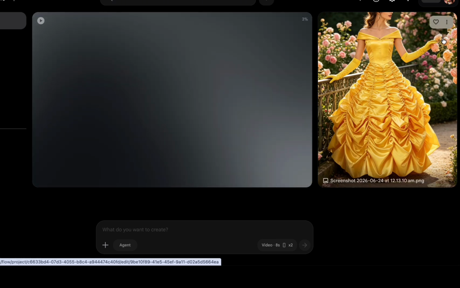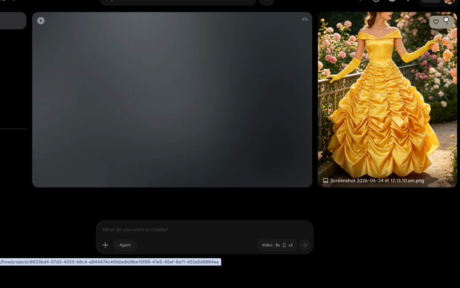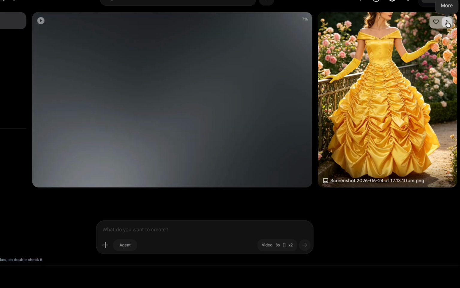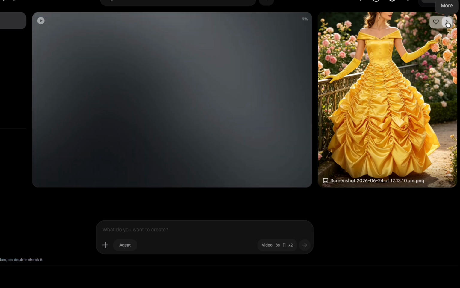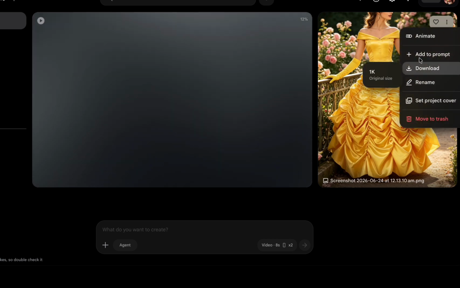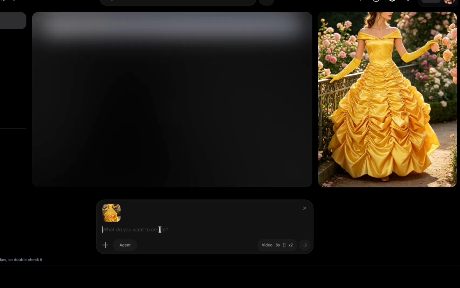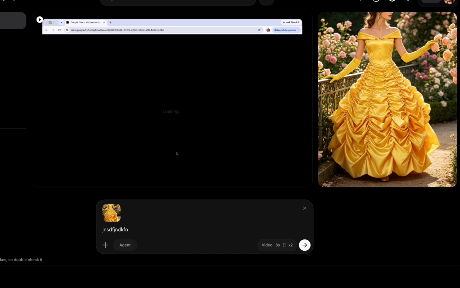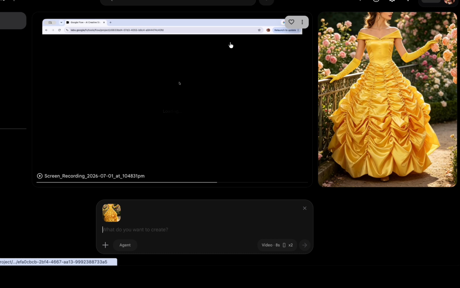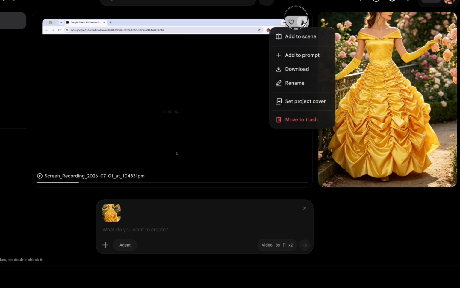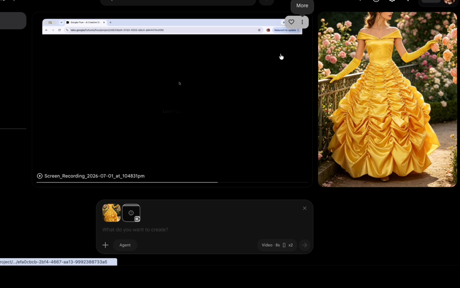easily add it to our prompt box for when we want to create a new video or image. So I'm just going to go add to prompt, and then we can type in our prompts in this prompt box just down here. And as you can see, the video has loaded as well. And it would just be the same, so we can just add it to our prompt.